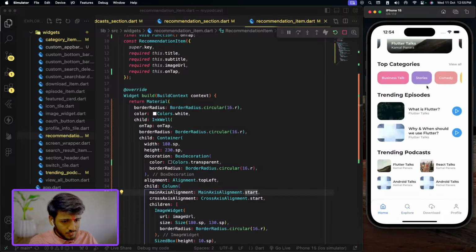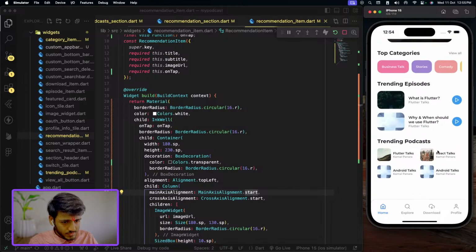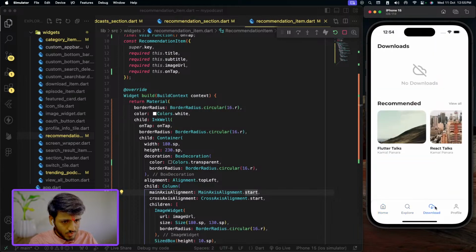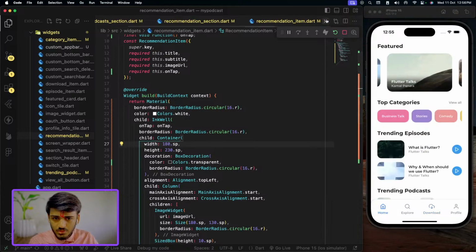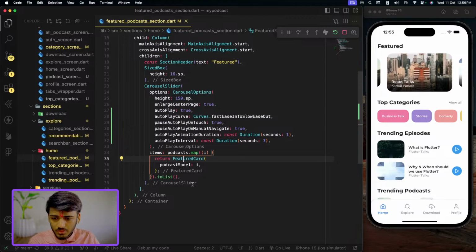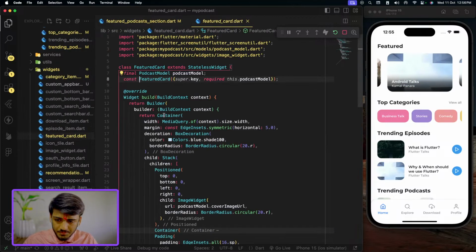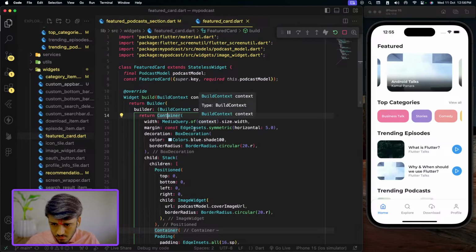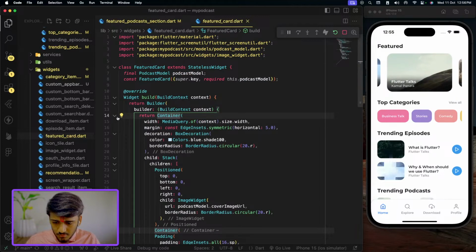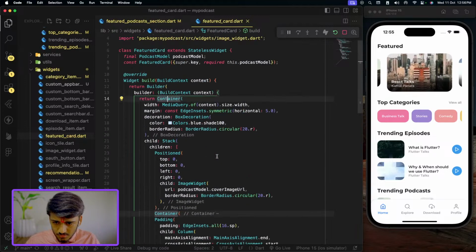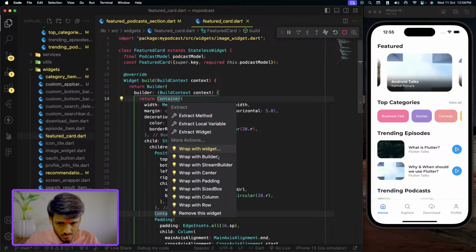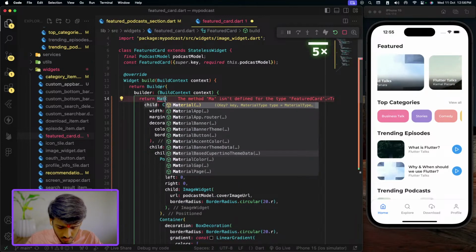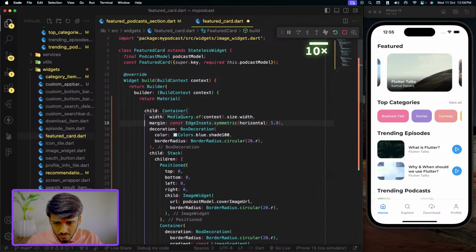Let's do that for the featured podcast, and then we'll come back to the episodes. Let's go to the featured podcast screen. Let's go to featured card. Why do we have a builder? Okay, I know why. Because it's in the carousel, so we need a builder. Let's have the material.